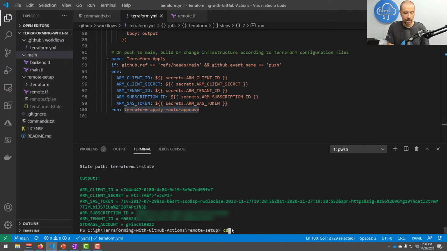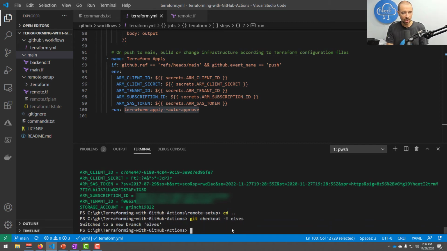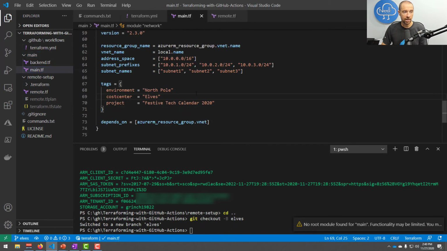We are in the remote setup, so we'll go up by one directory, and we're going to do git checkout -b to create a branch as part of checkout, and we'll call this one elves. All right, we've switched to a new branch called elves, but we haven't made any changes to commit yet. So let's go into our main configuration. Here's our main configuration, and let's just change a value in here somewhere. We'll change the subnet names to subnet 0, 1, 2, because we should start our numbering with 0, right? We'll go ahead and save that change.